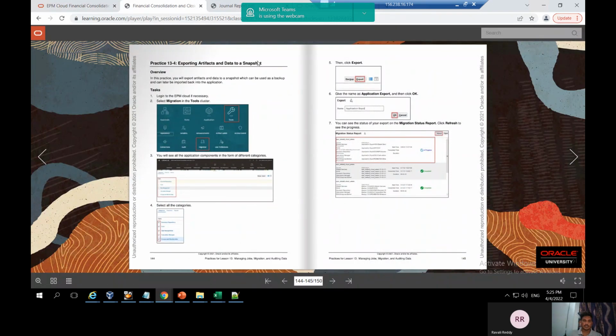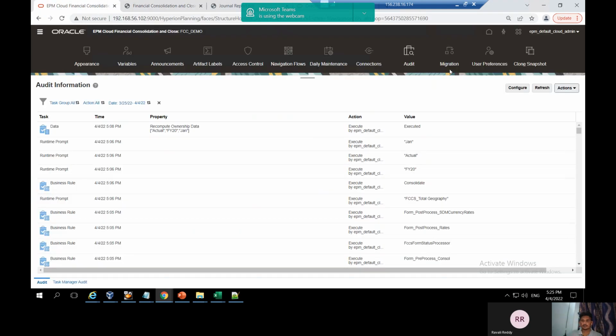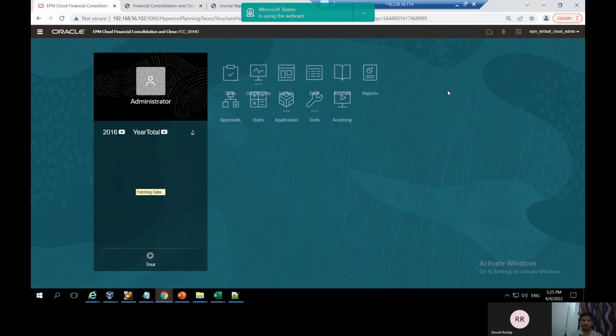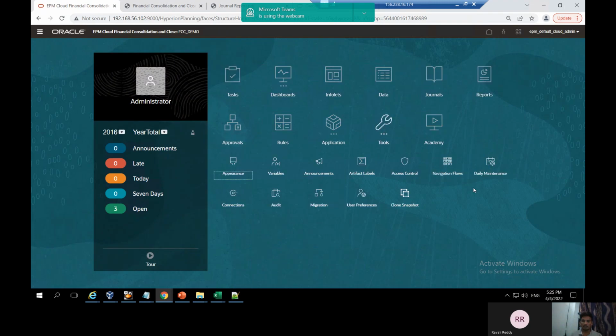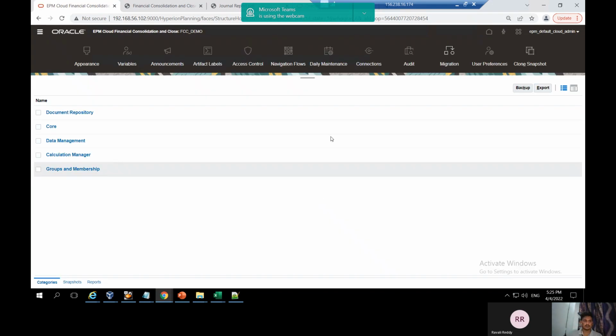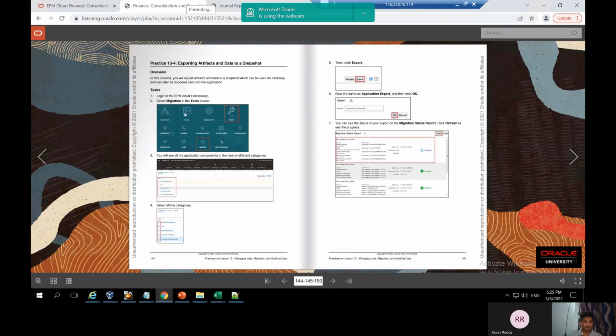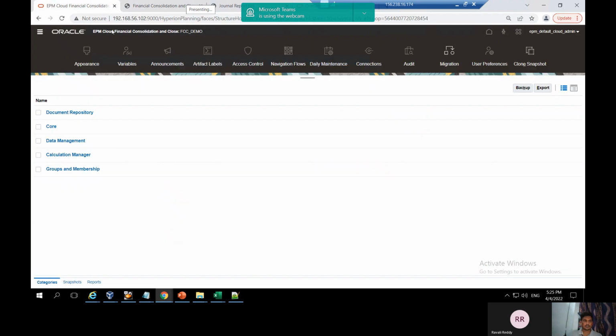Exporting artifacts and data to a snapshot. Select migration in the tools cluster. Go to the application home page. Select the tools cluster under the migration tab card. Select the migration card. You will see all the application components in the different categories. Select all categories.